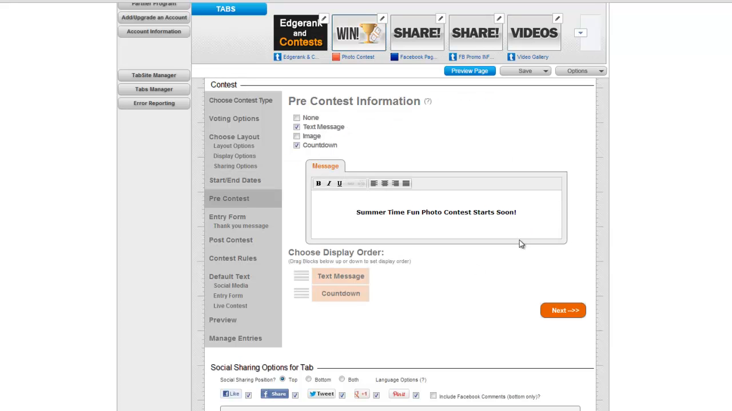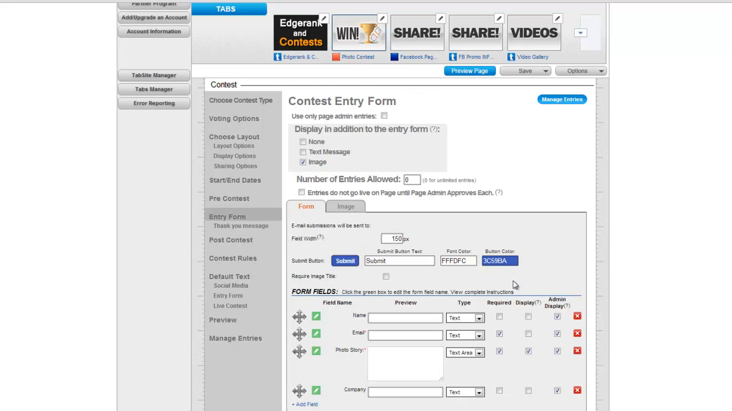Then you're going through what do I want to display something ahead of time. And again, I'm recommending that with a contest that you want to build some buzz up ahead of time so that people know it's coming. So go through that piece. And then this is where you would set up your entry form.